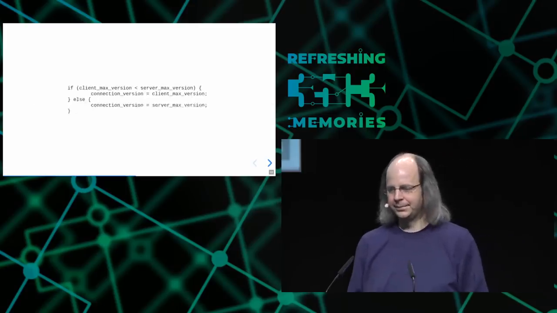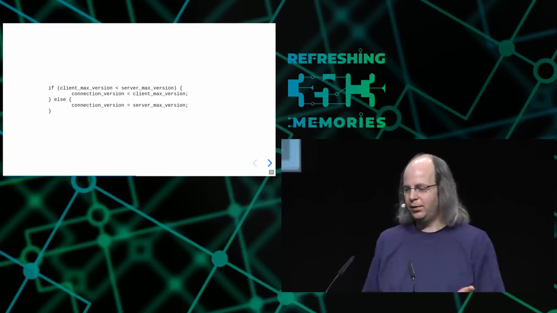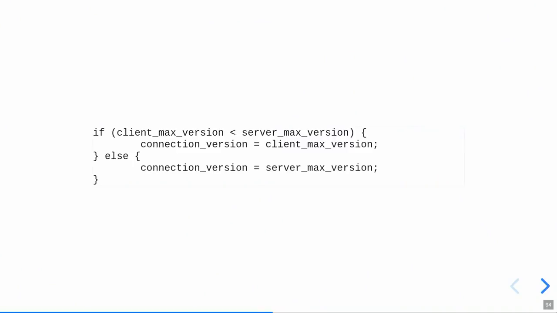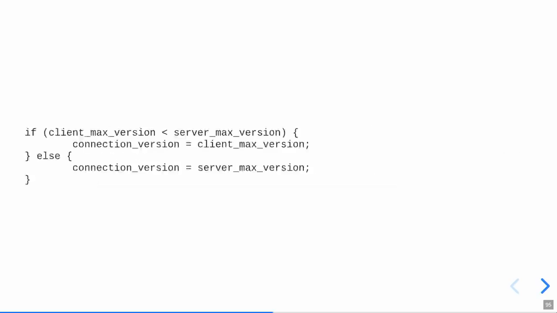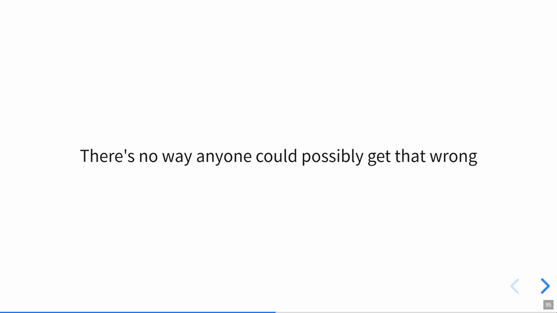So to illustrate how you would program something like that, you would say, if client max version is smaller than server max version, then we use the client max version. Otherwise, we use the server max version. So you would think that there's no way anyone could possibly not get that right, right? I mean, it's very simple.